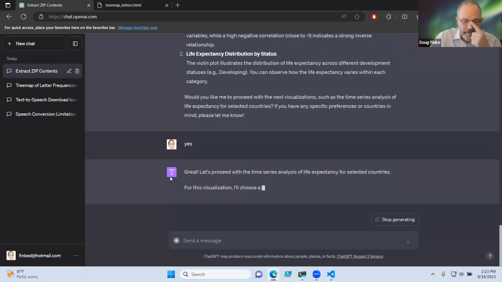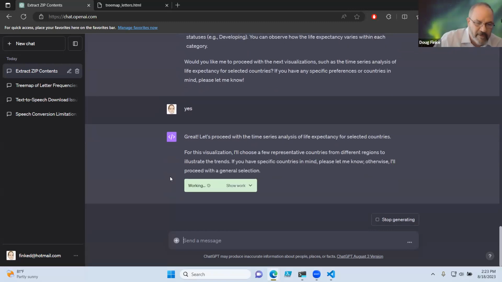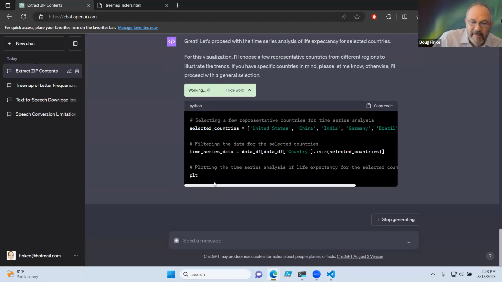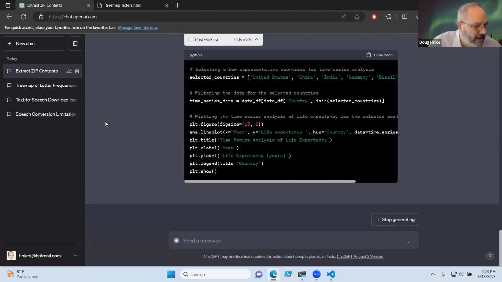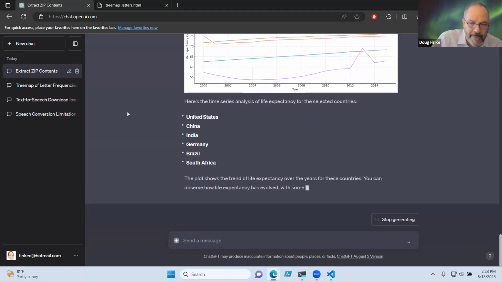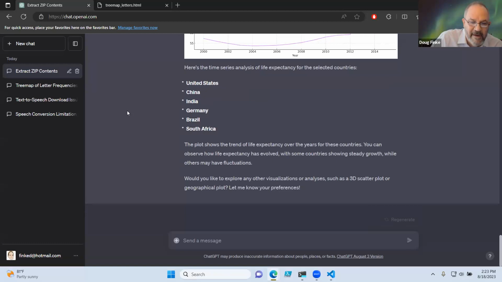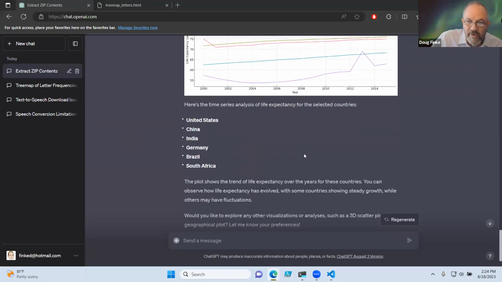So we got two of them. For this, it chooses a few representative countries. Yep, those are countries from all over the world. It's picked United States, China, India, Germany, and so on. And it goes ahead. So it's figured out what data is in there, figured out what countries, and now it's come back with a time series. You can observe how life expectancy has evolved, with some countries showing steady growth. So it's actually doing some analysis and giving me a summarization of what's going on, which I think is really neat.